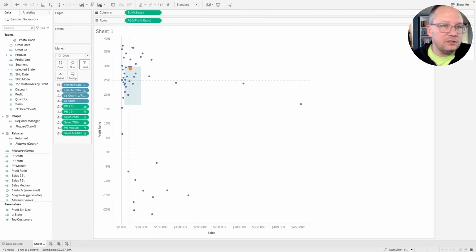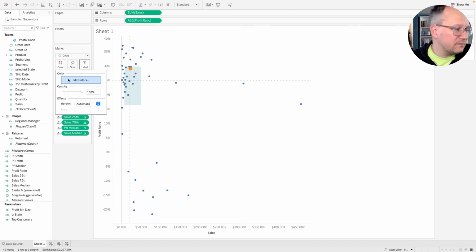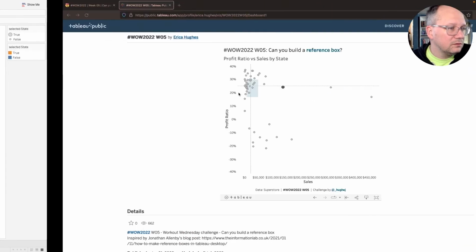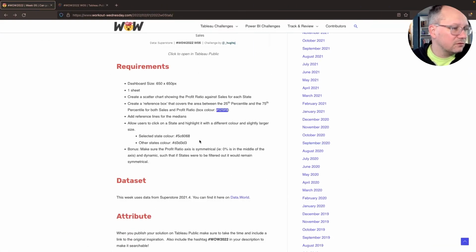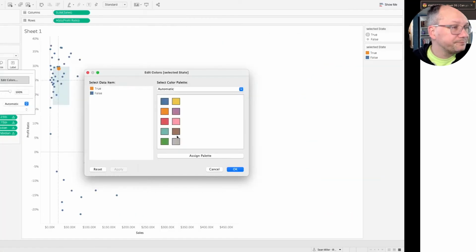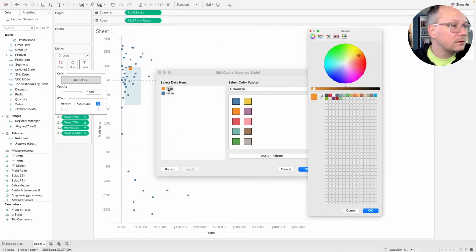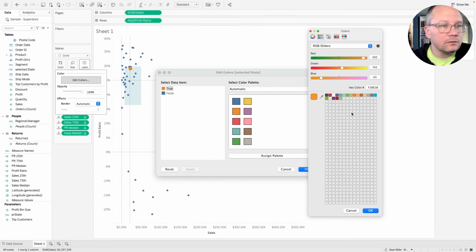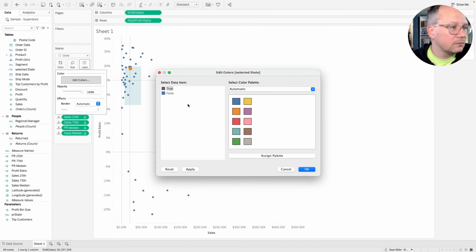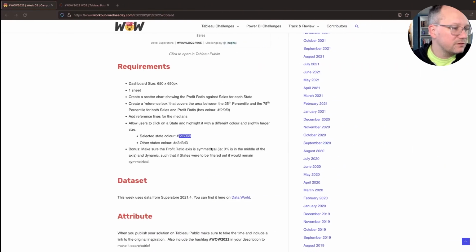Now we also need to change the colors of that. She also gave us the hex codes for those. So the selected state color is this guy. The false is this guy.